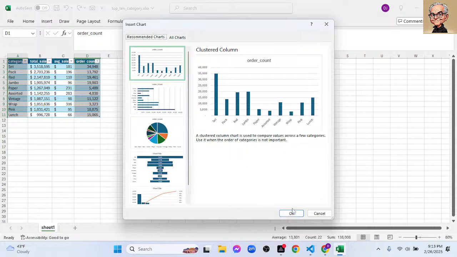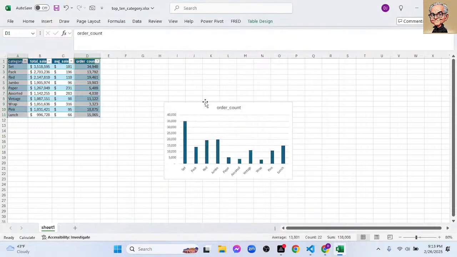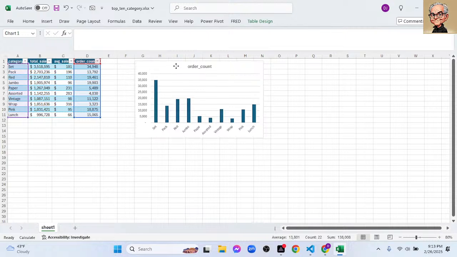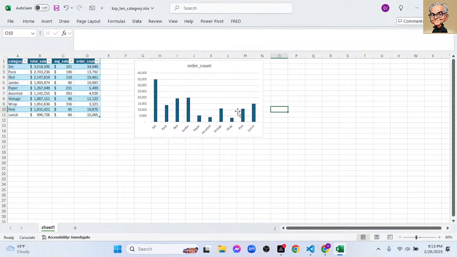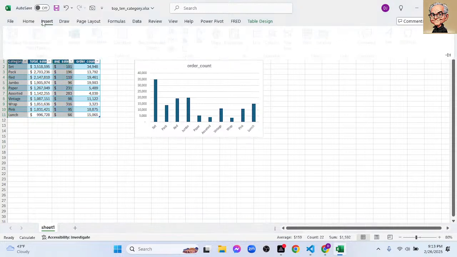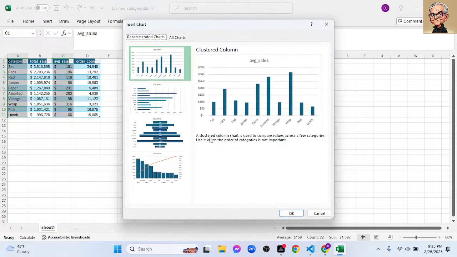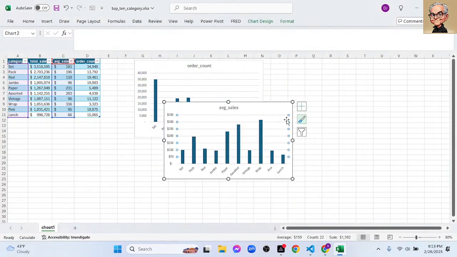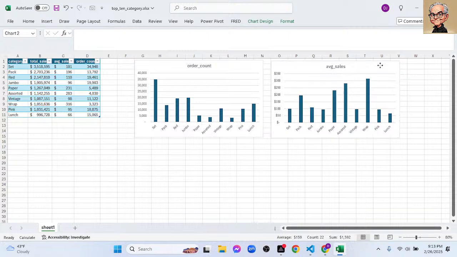So now we got a quick plot of that. Let's do another quick plot by average sales. So this would be the average sale per order. All right? Average sale per order. Now what if we sort this largest to smallest?